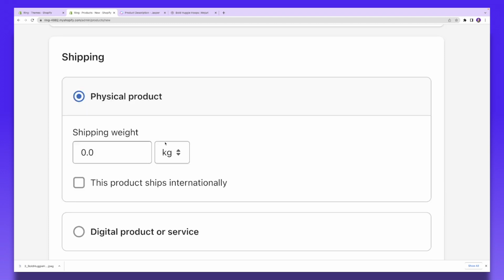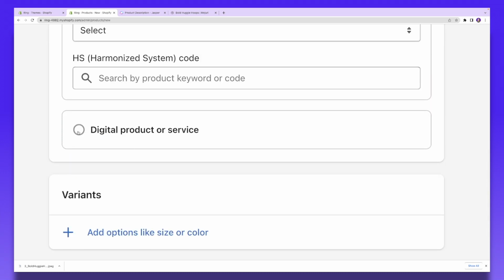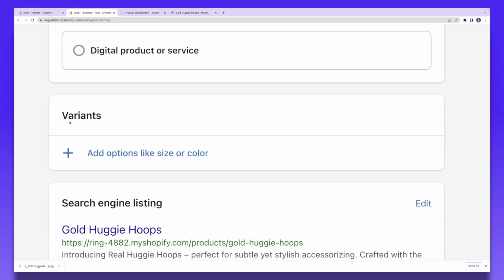For shipping information, if it's a physical product, you have to enter its weight over here. If it's a digital product or service, you can select that as well. Next, we have variants. So this is where you can add different color and sizes options that you are offering to your customers.